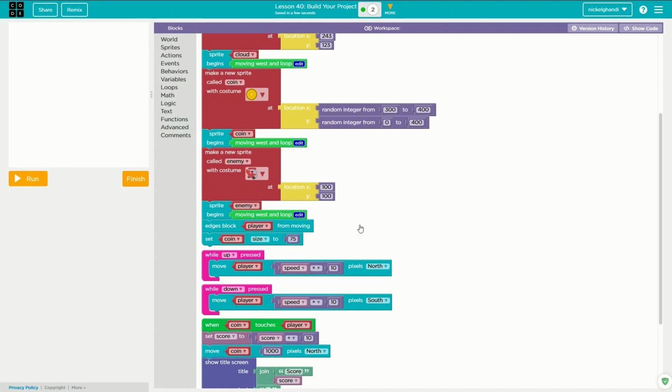Alright, so it says edges block player from moving. That's just to try to keep your player on the screen. However, that's the east and west edge and not the north and south, so it doesn't really do a whole lot. So then I set the coin size so that it was smaller than the plane, which just makes it look better. And then you can build in your controls here.